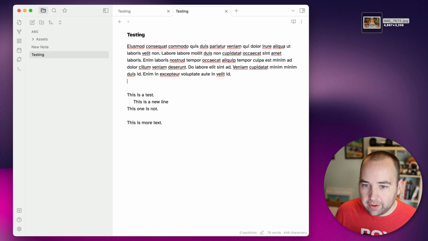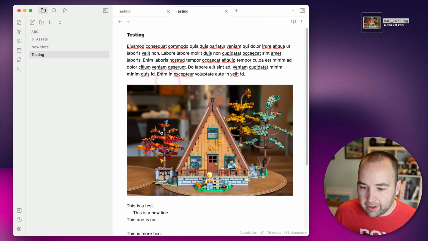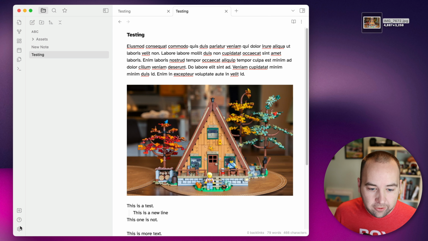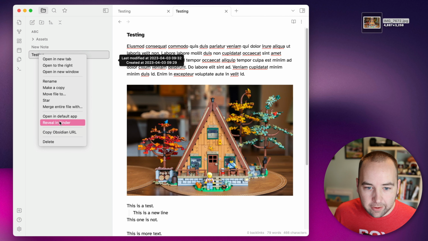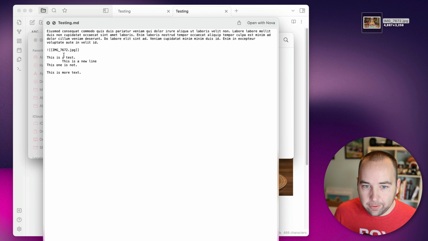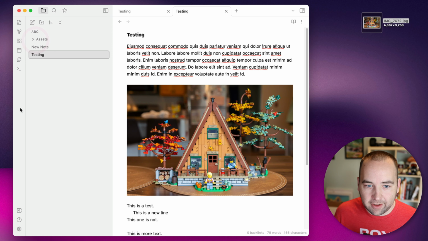But if I go up here and drag in this file again, you're going to see it's brought in and is inline and everything, but it's not cluttering up my sidebar. And that's because it's in the assets folder. There we go. And again, if you wanted to, just so we can be clear here, you can reveal this file in the Finder. And so you can see iCloud Drive, Obsidian, ABC. And here's my testing file, which is just a markdown file. Here's my new note one. And under assets, there's the image.